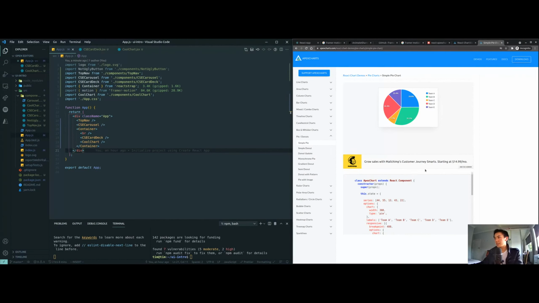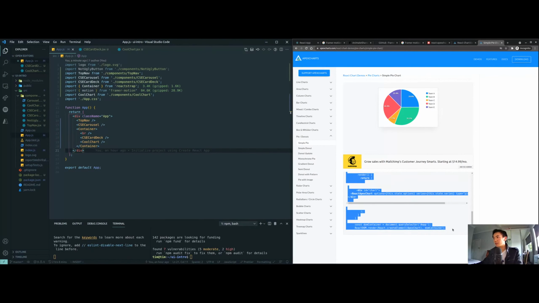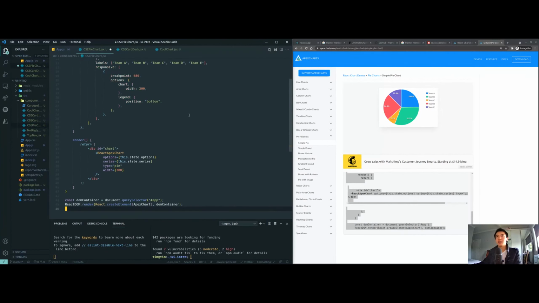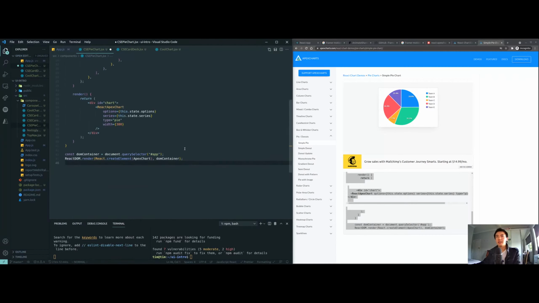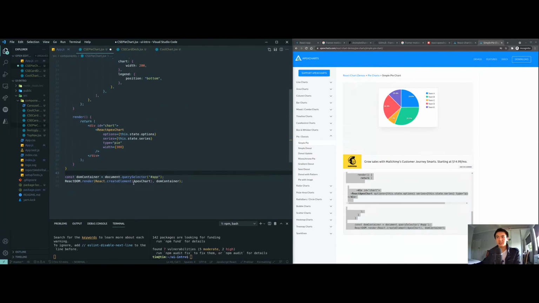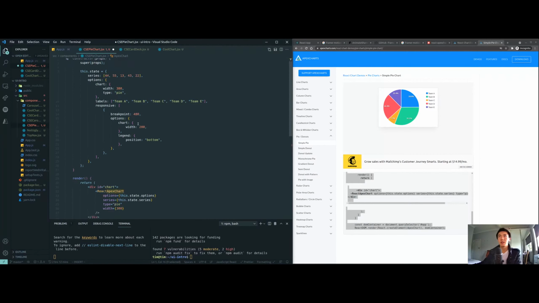So clicking that takes us here, and you can see how minimalistic this is. They show you a sample of what you might want and the code to go with it. So I'll just copy this over to a new component file, which I'll call CSE pie chart.jsx. So I'll paste that in, and I have to change up some stuff. This is trying to render the component directly, which is not what we want. So instead, we'll want to export this so that we can bring it in app.js.